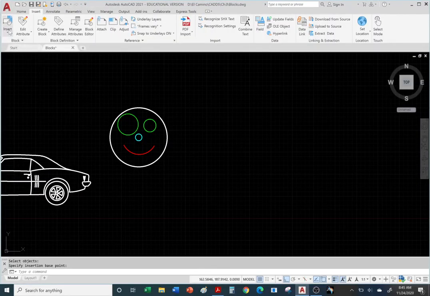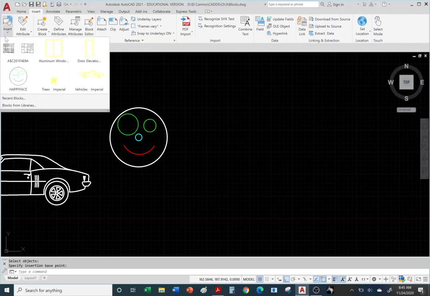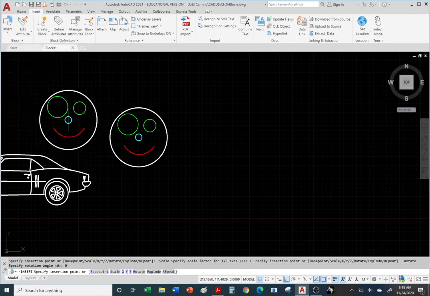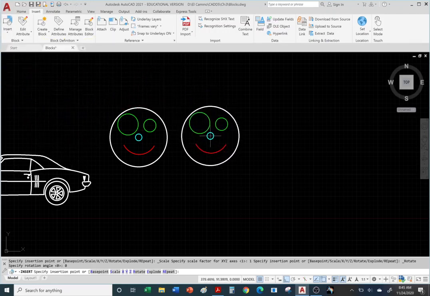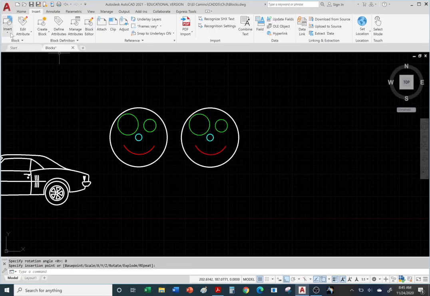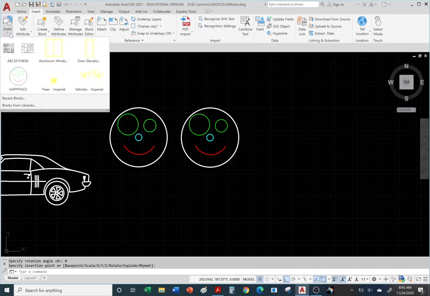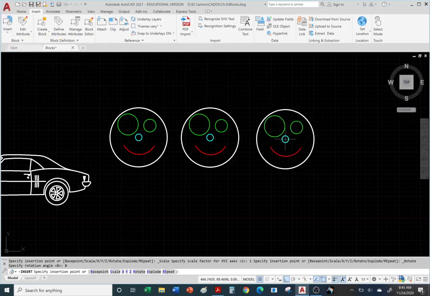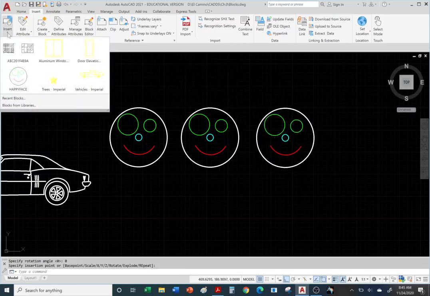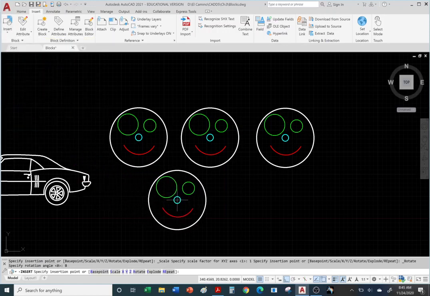Okay, so we're going to go to Insert. Here it is. So remember some of the last blocks that we inserted. The vehicle, the door, the window, and the trees. We're going to go to our new block, HappyFace. Click. And notice how it's inserting it with respect to the nose, the center of the nose. And we can insert quite a few if we want. And keep on inserting. I'll insert a few more.